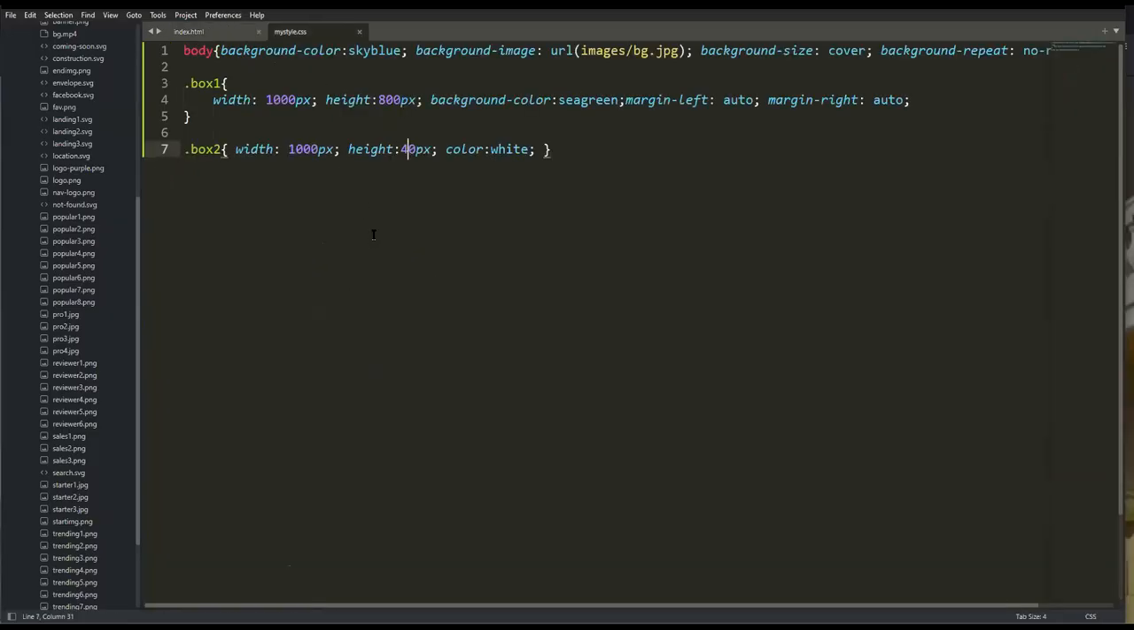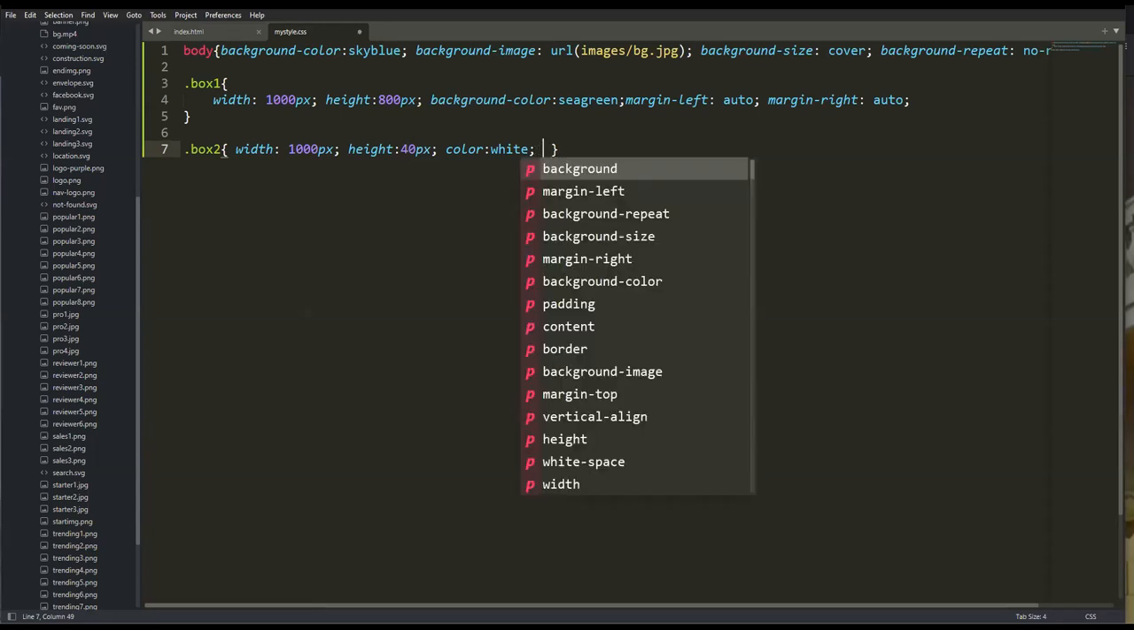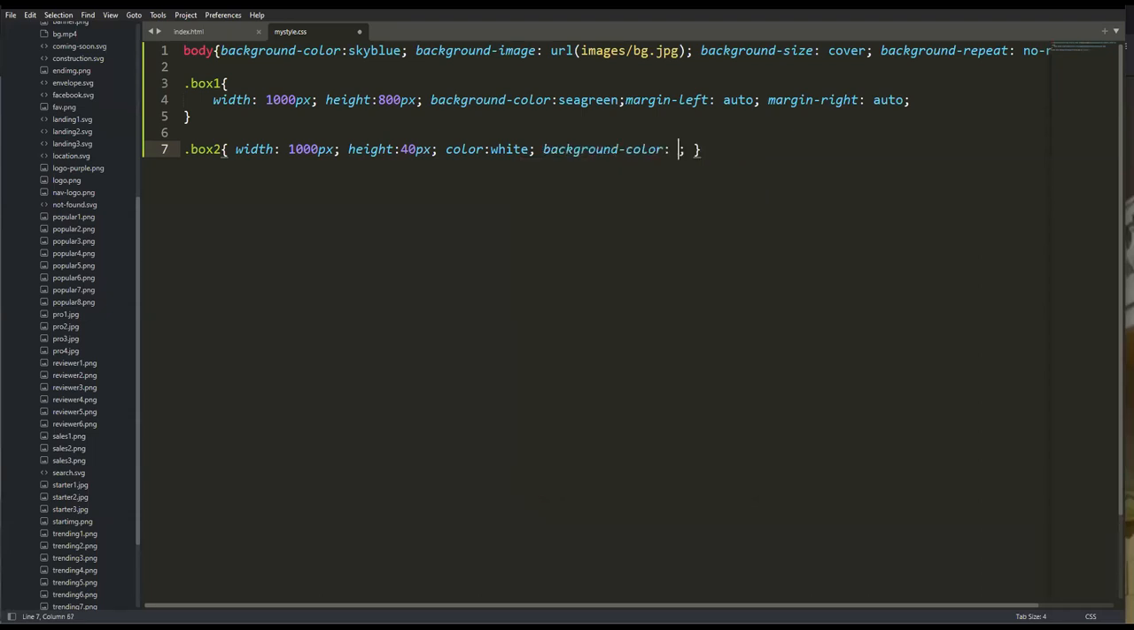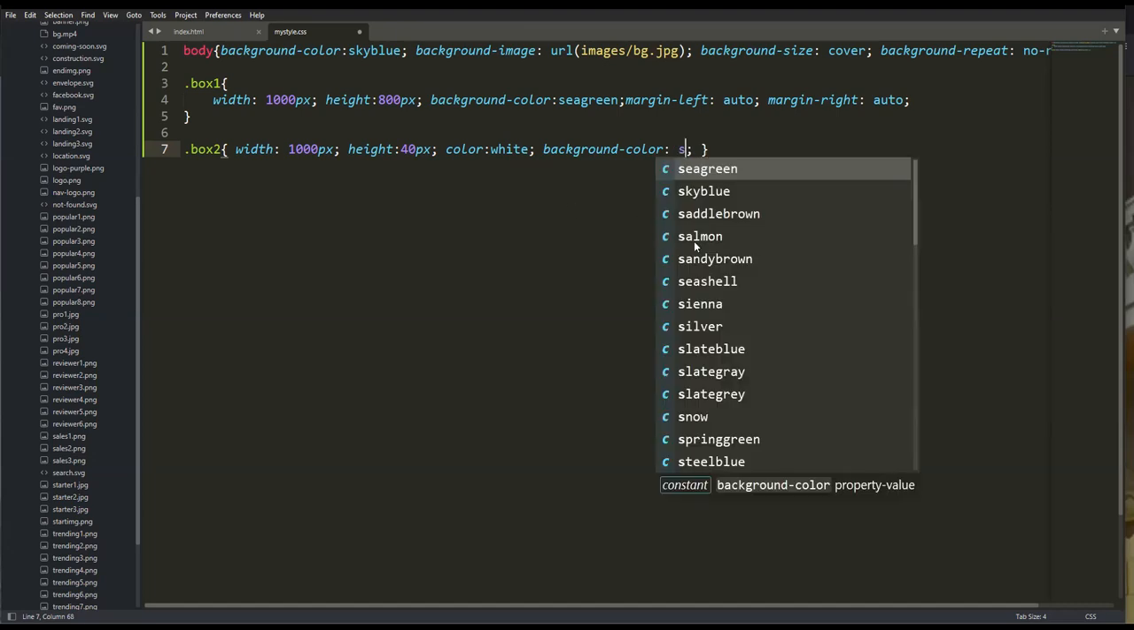No, sorry, we are not having background color yet. Background color, I say something like salmon. I don't know what salmon is, anyway. I know it should be something good. Okay, this is salmon. Okay, it's okay. Well, let us increase the size.